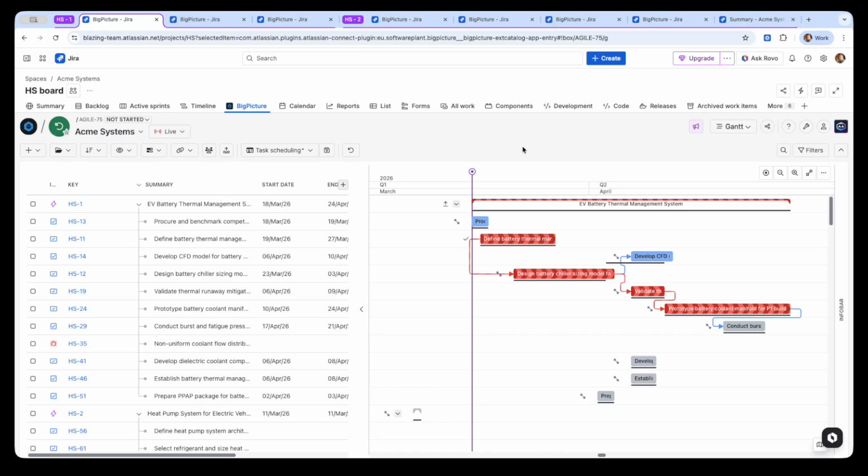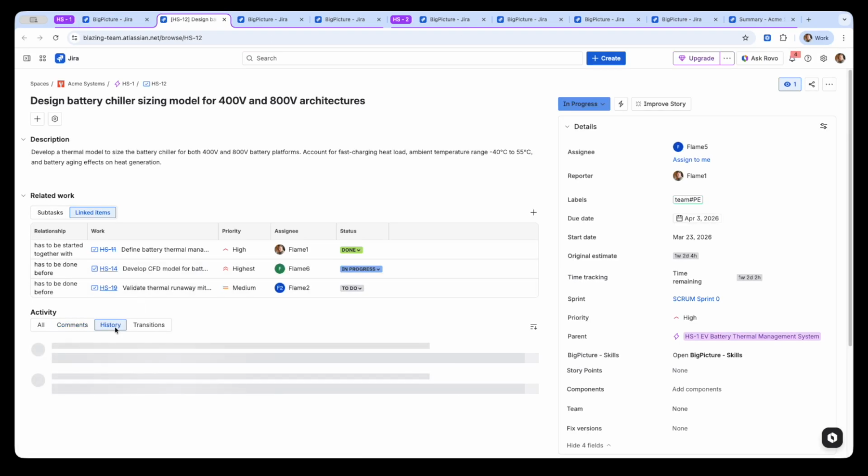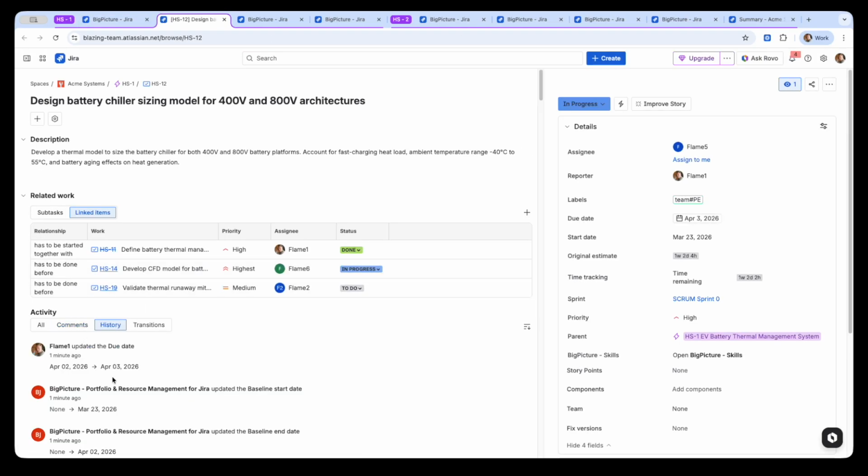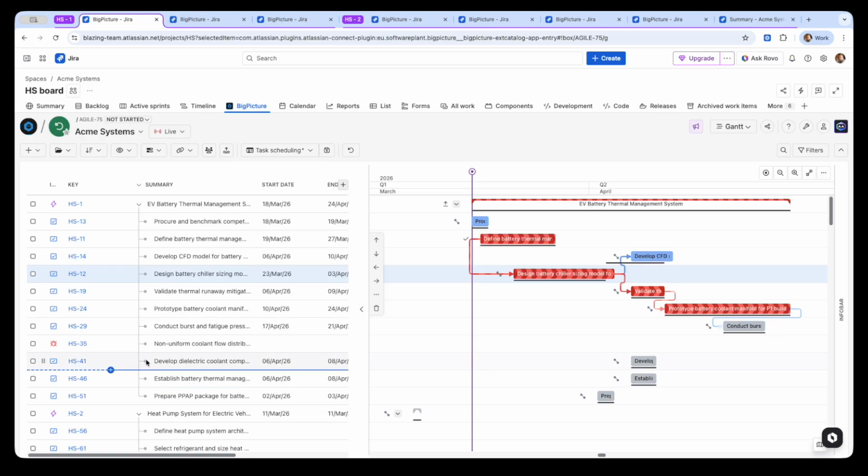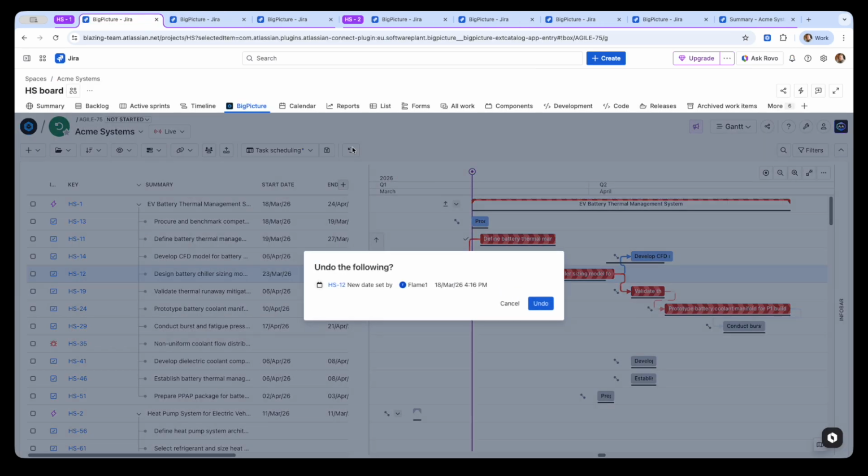So far, we've been operating on live data. Any changes in Big Picture occur in Jira straight away. You can see this in every item's history. For more complex modeling, we can also use a scenario to batch these up. Let's quickly undo our edit and create this instead.